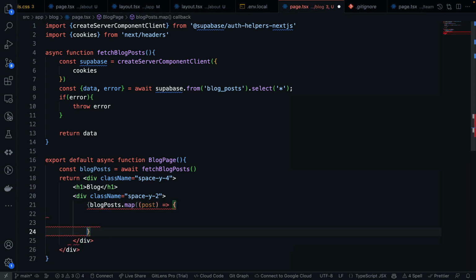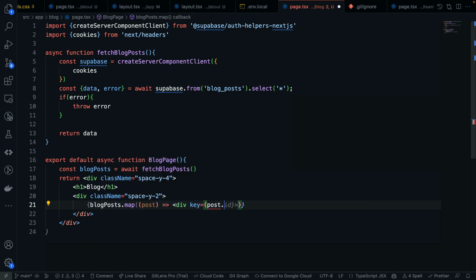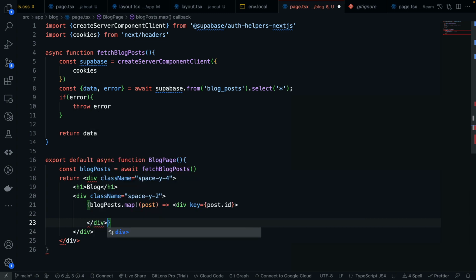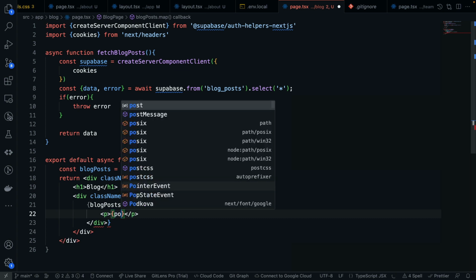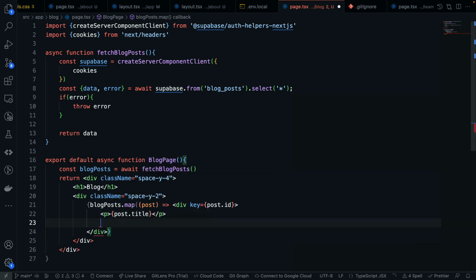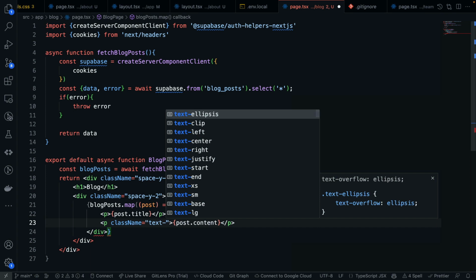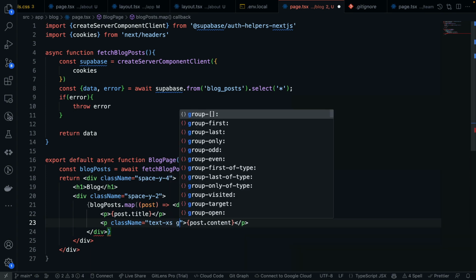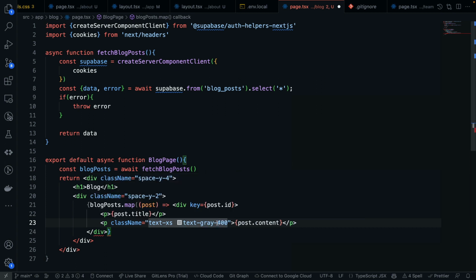For each blog post, I want to return a div with key is post.id, and let's close the div, and here I want to render a paragraph with post.title and another paragraph with post.content, and let's make this text-xs. Let's keep this very small and maybe text gray. I think gray-500 will be good.